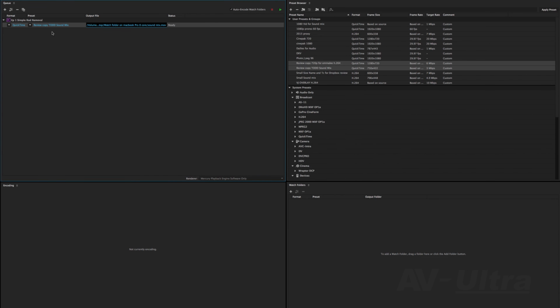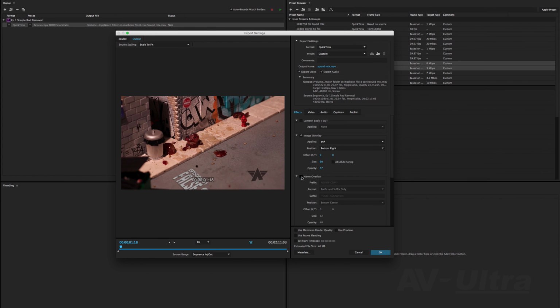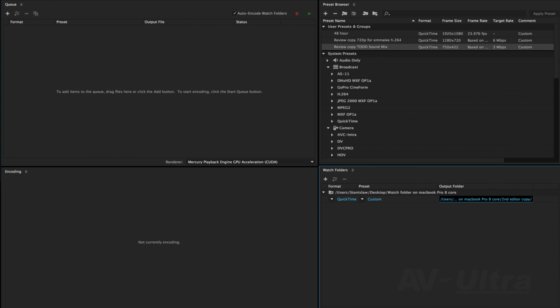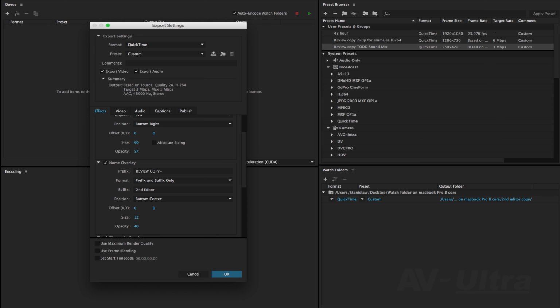So I'll hit that. And for our purposes right now, I'm going to just turn off the effects here. I don't want that name overlay. And the reason for that is if I encode this with that name overlay and timecode overlay, it's going to do that once. And then once it goes to the watch folder, if you remember, on this machine here, it has its own review copy second editor stuff. So there's things to be aware of when you are using this.